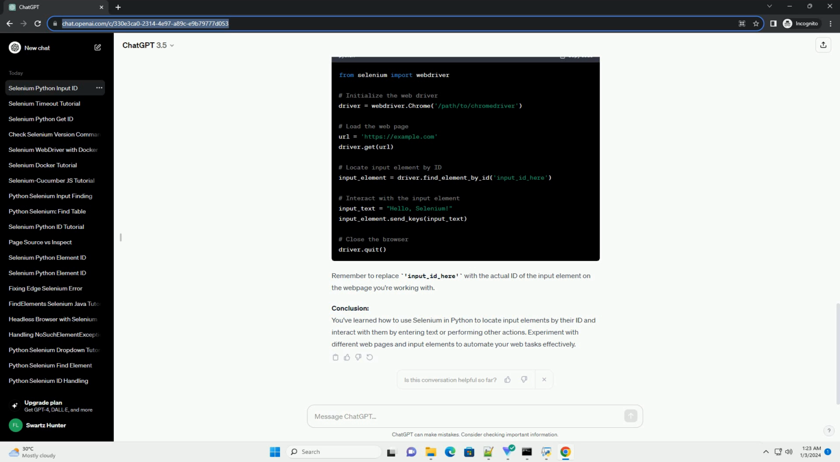Conclusion. You've learned how to use Selenium in Python to locate input elements by their ID and interact with them by entering text or performing other actions. Experiment with different web pages and input elements to automate your web tasks effectively.